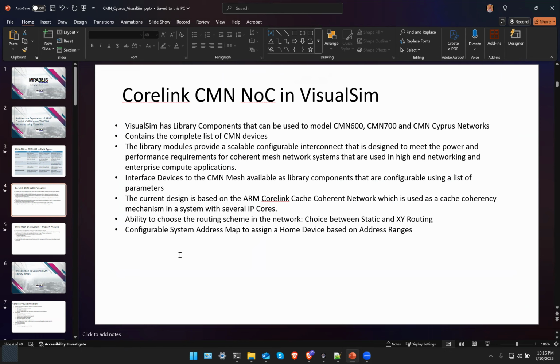The current design is based on the CoreLink cache coherent network, which enforces a cache coherency mechanism in a system with multiple IP cores. We are also able to choose the routing scheme in the mesh network, and the choice is between static routing or XY routing. VisualSim also lets you configure a system address map to be able to assign a home device for any incoming request based on the address range.